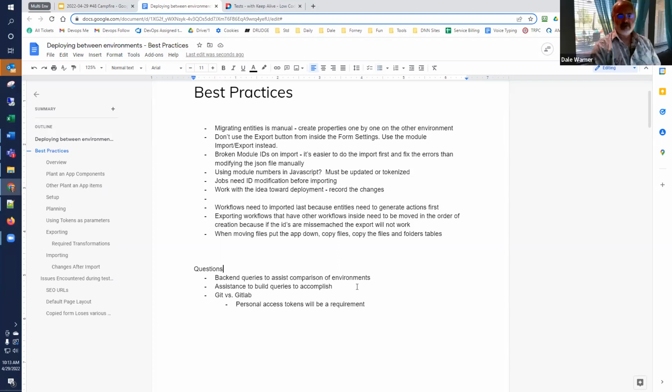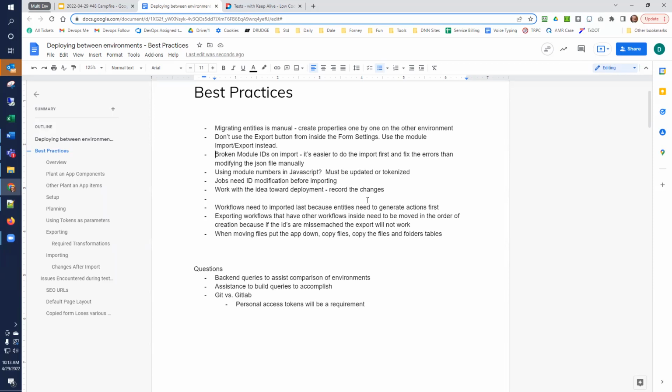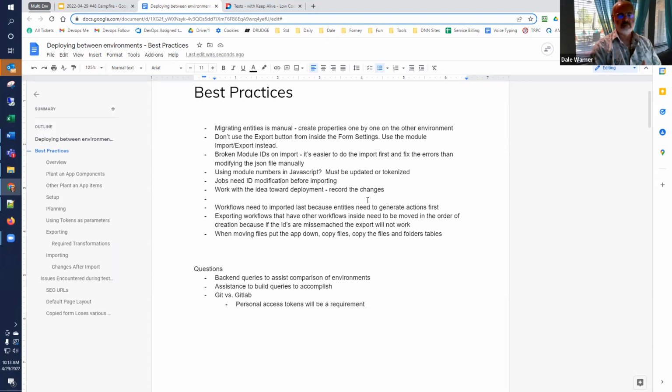So, other things that we've identified: many things are identified by IDs, and when you export from one system and import to another, those IDs are broken. So this is an area where we're going to try to assist to better handle IDs, or at least tell you what needs to happen, what things to look for.